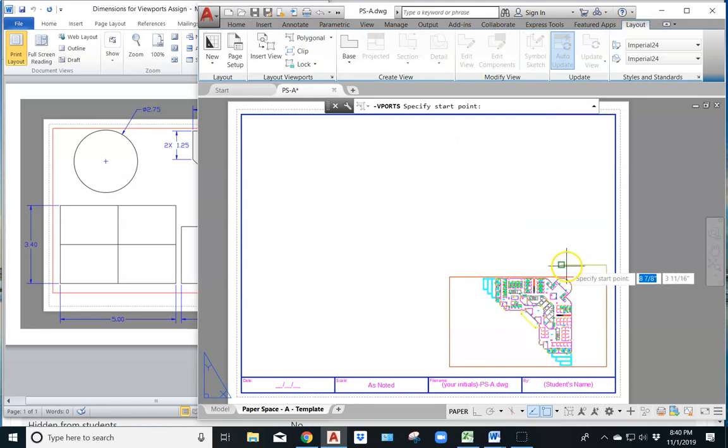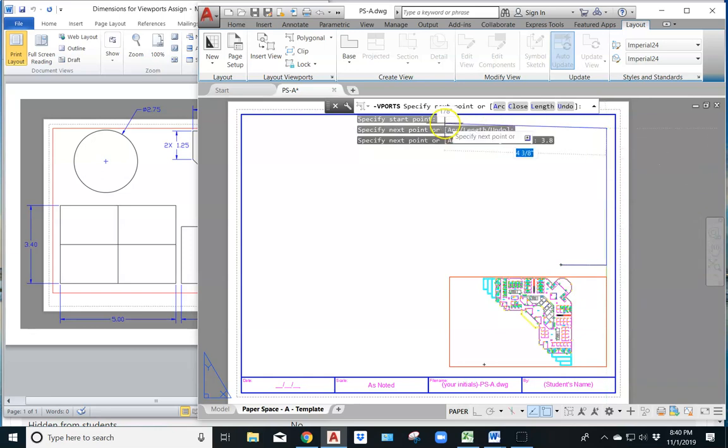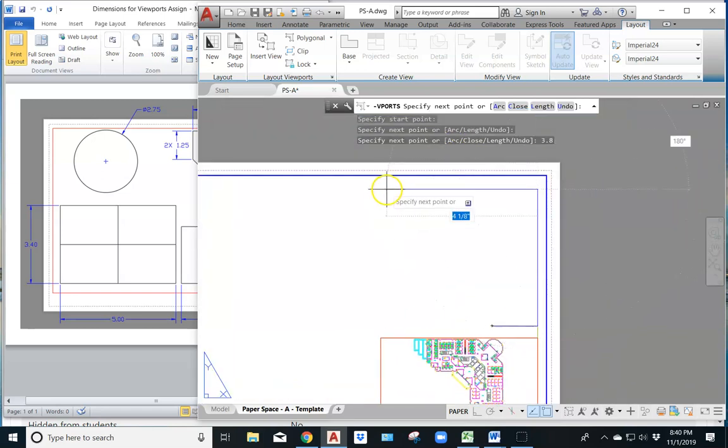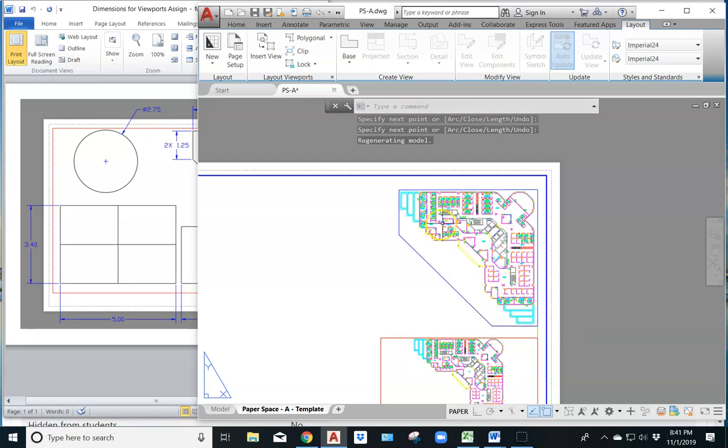And polygonal, I'm going to start right there, go over to here, go straight up my 3.8, and then over 3.8. And down 1.2, or 1.25, sorry. And I just want to make sure that that's a 90-degree angle. And then I'm going to close it, and when I do that, I can hit enter, and it becomes a viewport for me.